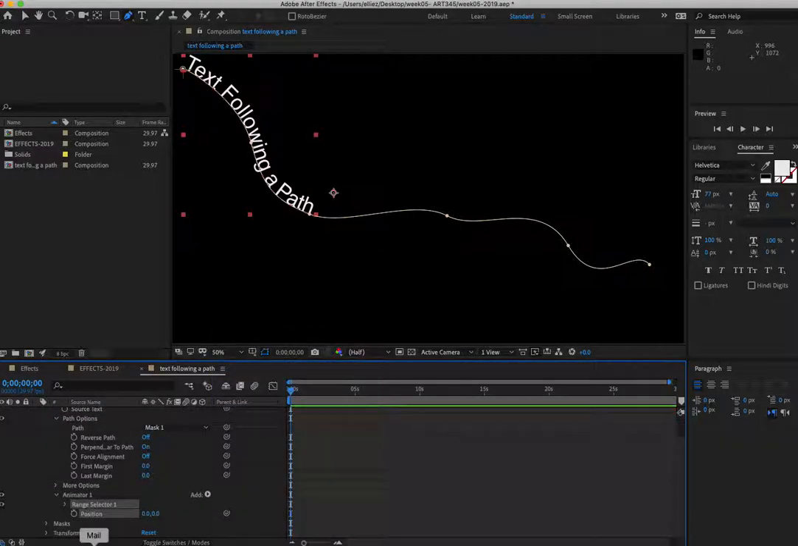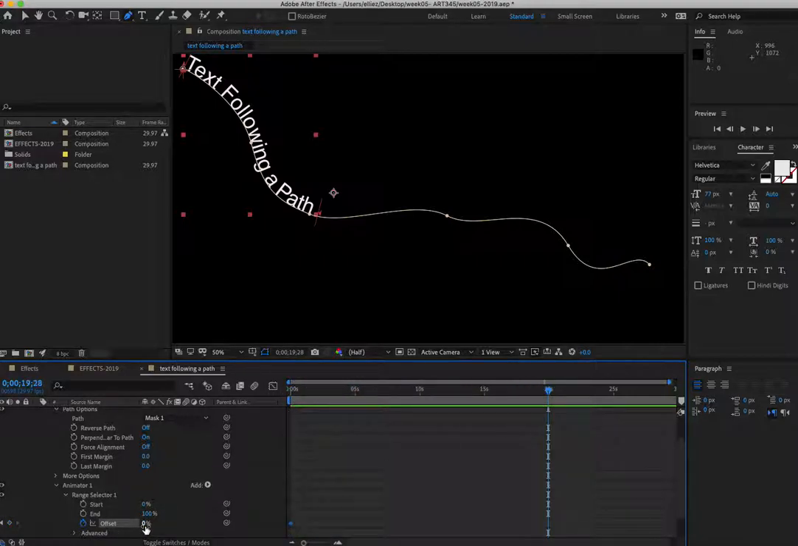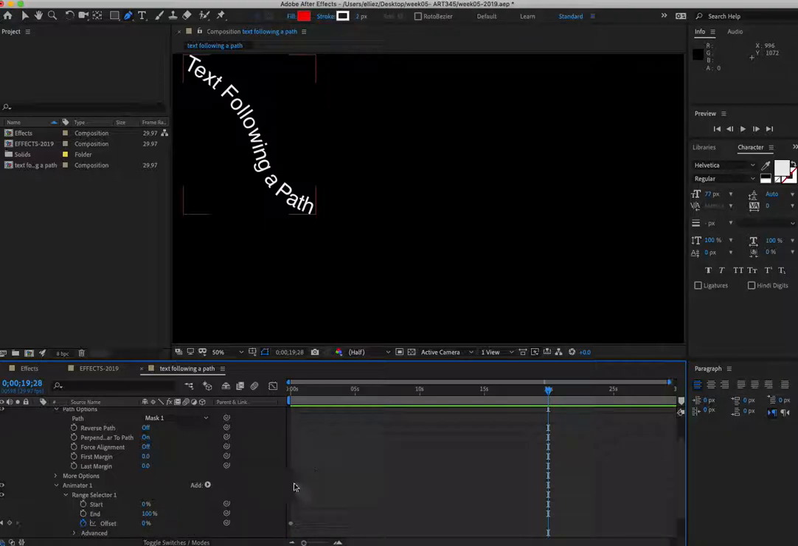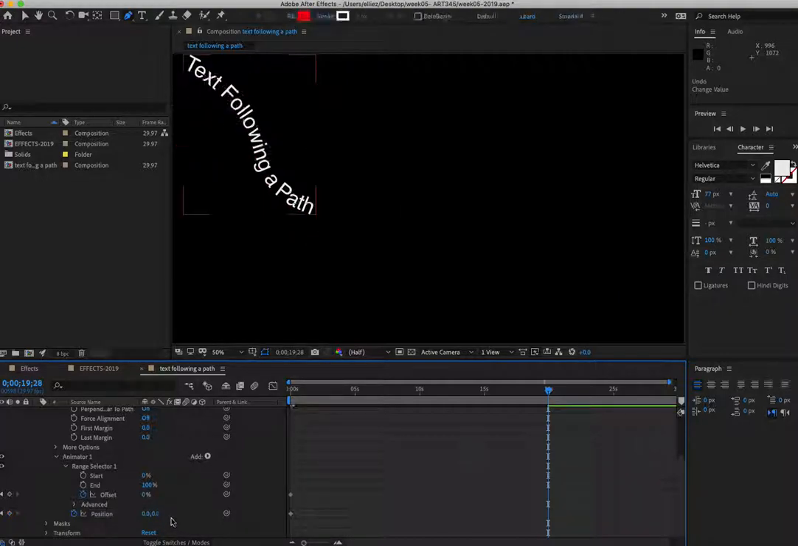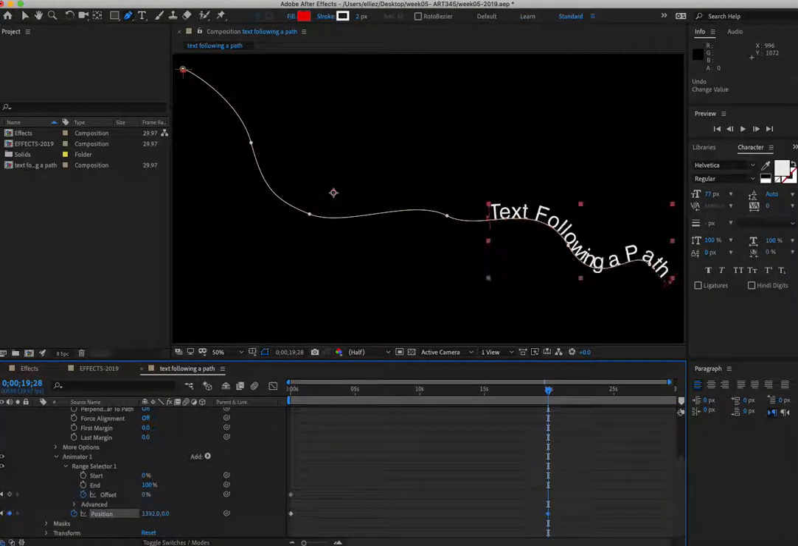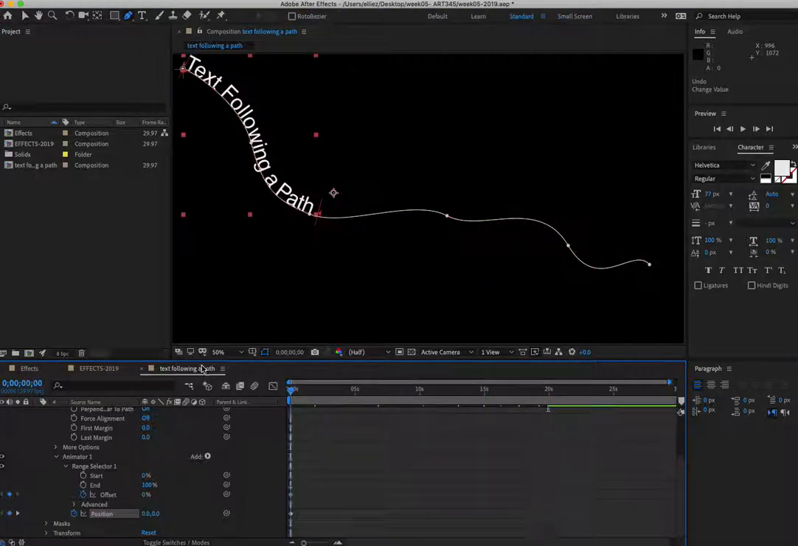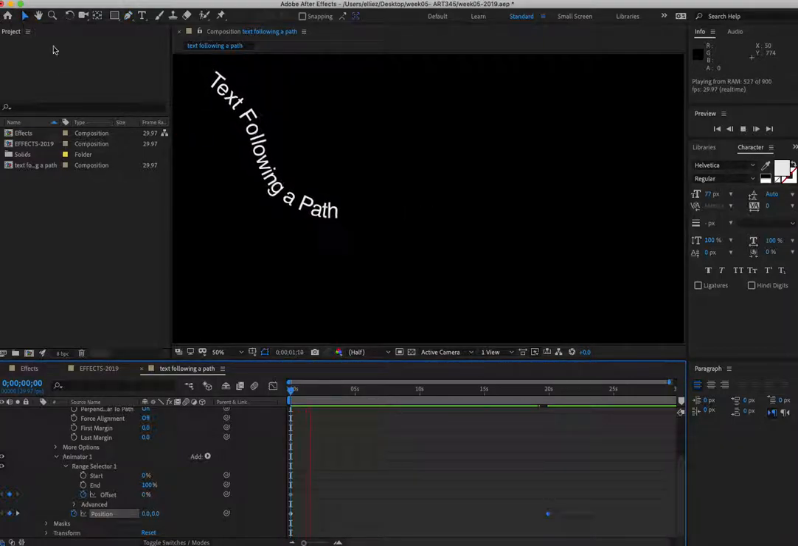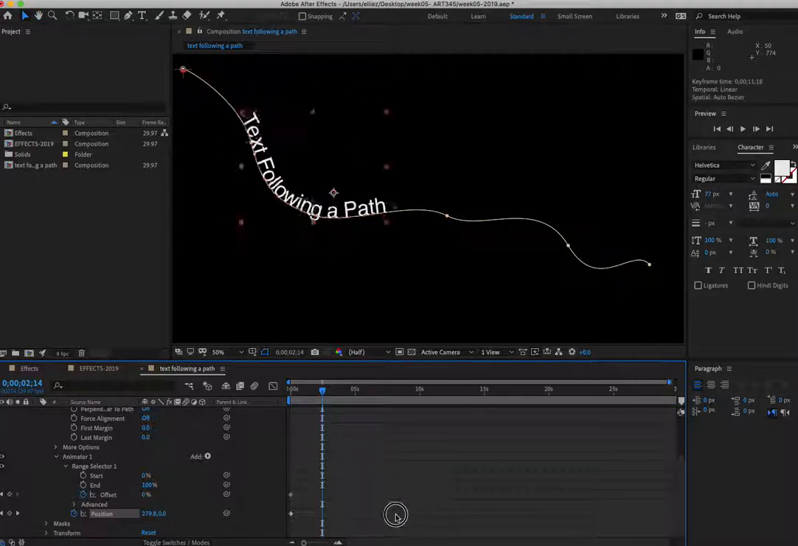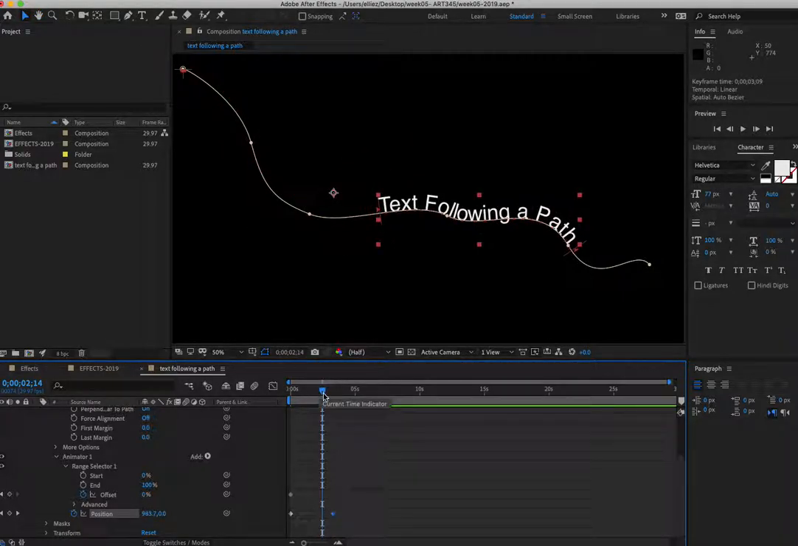I'm going to make a keyframe here, keyframe the offset for range selector, come back to a different place in time, and actually move my path here. So basically what I have now is my path that moves very slowly. If I wanted to move faster, I'll just get the keyframe closer to it.